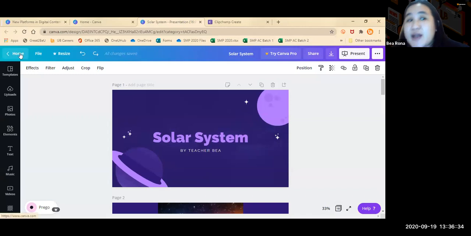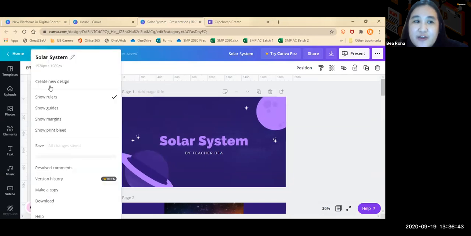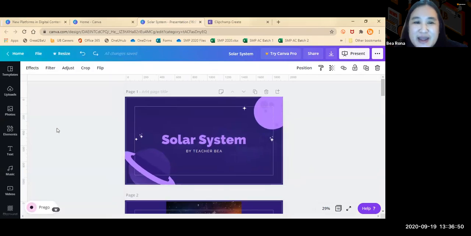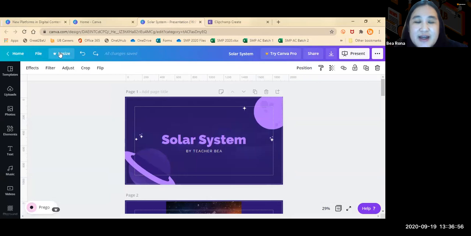So, home, if gusto nyong bumalik dun sa homepage. File, if you'd like to add rulers, guides, margins, for example. If medyo OC kayo, pwede nyong lagyan ng mga ganyan para may guide kayo. And then, resize, I think this has payment. If you want to make it bigger, or if, for example, mas malaki yung pag-flashan nyo ng presentation, I guess that would work. This is undo and redo. So, if may mali kayo or may na-delete kayo, you can undo. If gusto niyo namang ibalik yan, pwede ring redo. So, they have that option too.